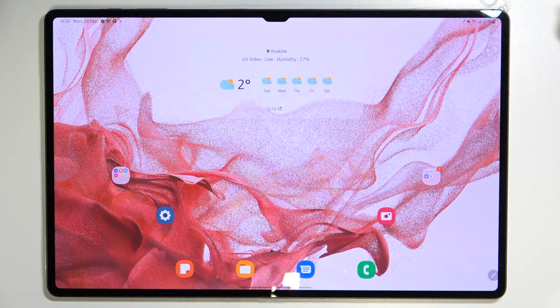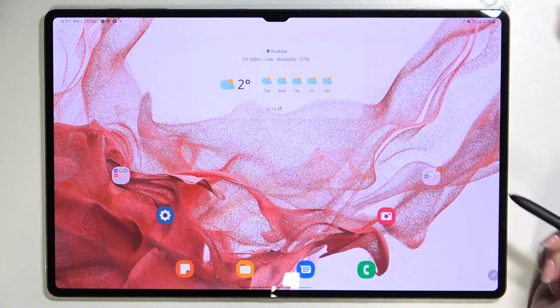Hi everyone, in front of me I've got Samsung Galaxy Tab S8 Ultra, and let me share with you how to update apps on this device. So first of all, make sure that you've got the internet connection because it is required to download something, and then we can enter the Play Store.